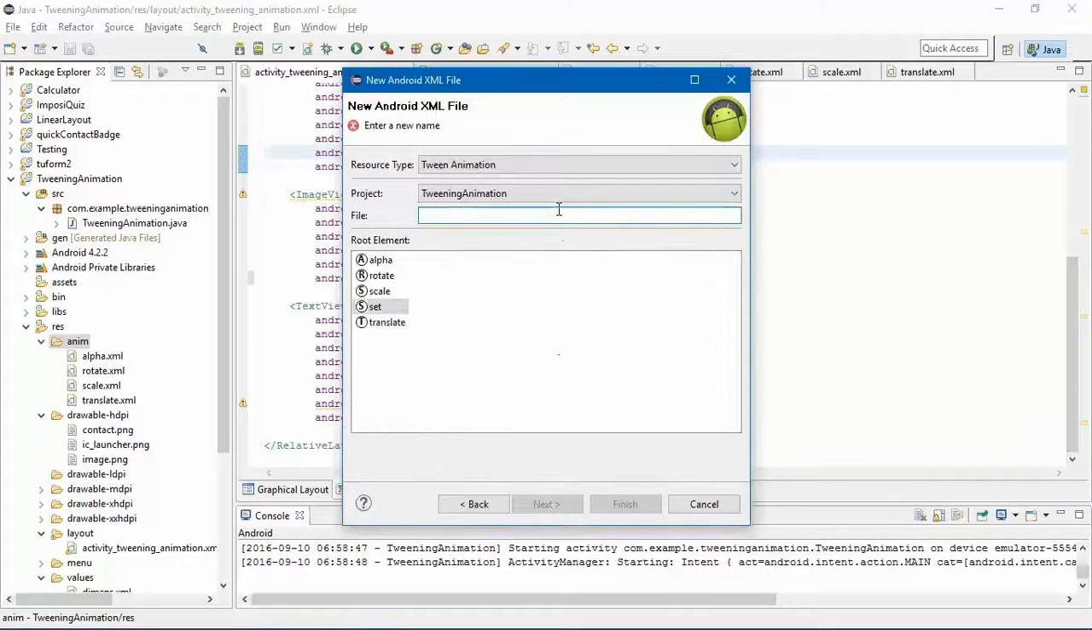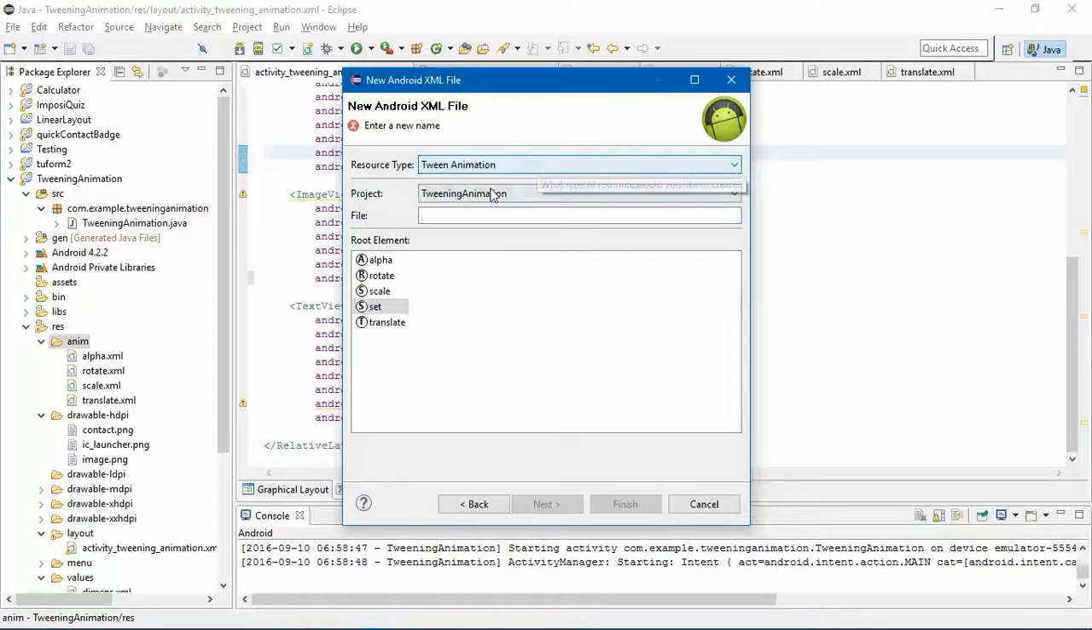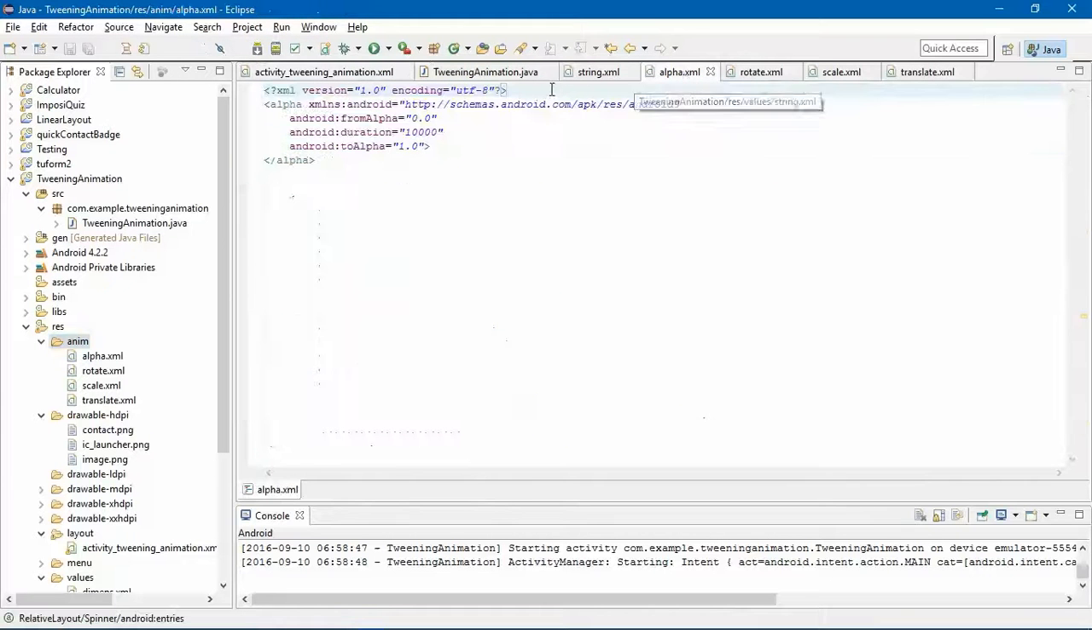Next, as you can see, there's a tween animation resource type. There's a lot of resource types. So for the file, you can type the file name, and there are 5 different animation types: the alpha, rotate, scale, and translate. The set one is the type of animation that you will set yourself, which was used early on in the other videos. So okay, just finish.